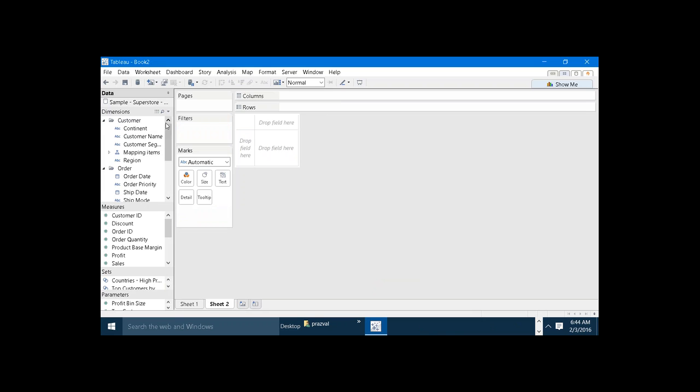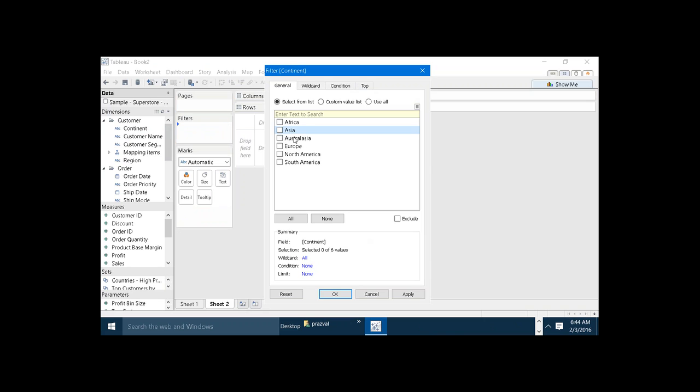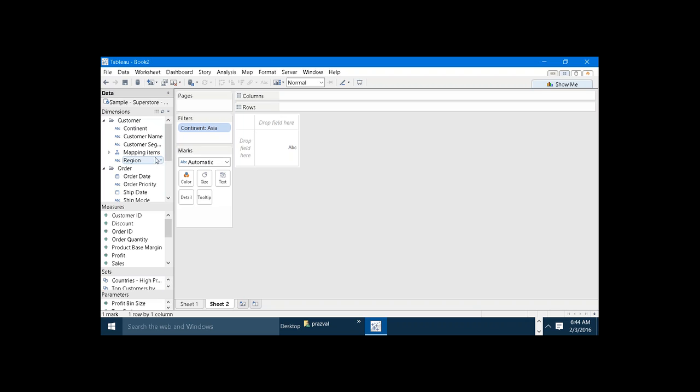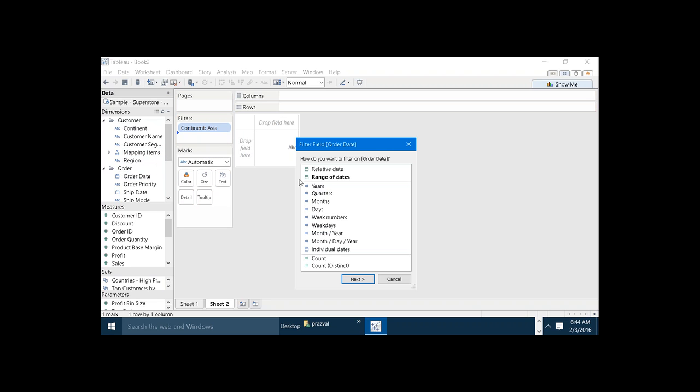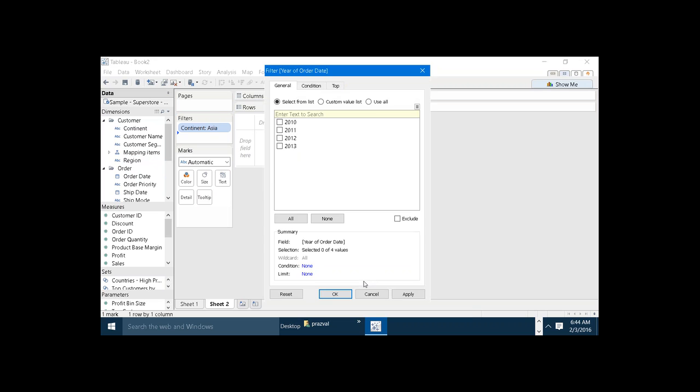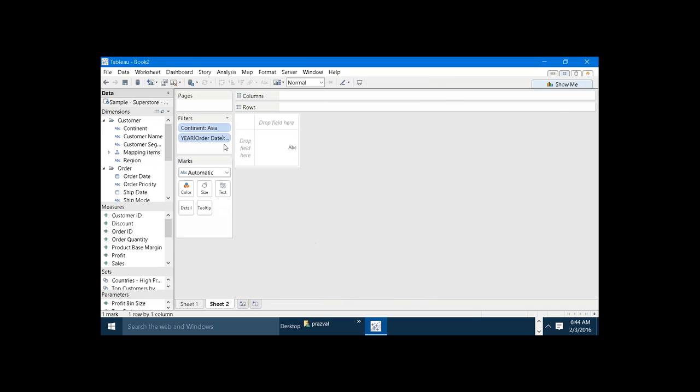Drag the continent and drop it into filters, select Asia and click on apply, click on OK. Now again drag the order date, drop it into filters, click on years and click on next and select 2013. Here we have the Asian continent and the year 2013. So add this Asia to context. How to add this Asia to context means just simply right click on Asia and click on add to context, and again right click on the year, click on add to context. So here we have two context filters.